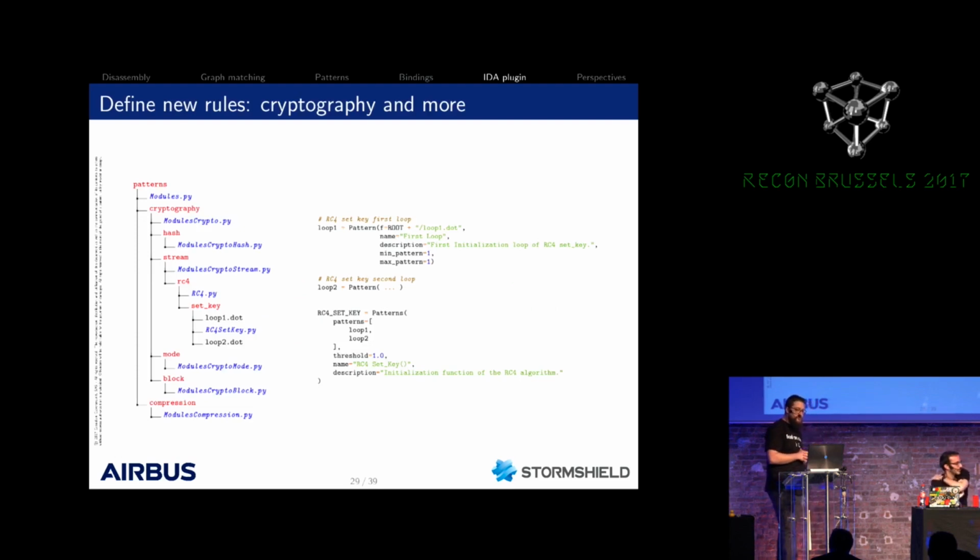So the creation of a rule for the plugin is quite simple too. For the RC4 set key, we create the first loop, so loop 1. We give the path to the dot file, to the pattern. Then we give a name and a description of this pattern. Then we say a minimum pattern is 1, so that means I want to match this pattern 1 time or more. Then we fix the max pattern, so we say I want at max 1 time this pattern, so we must match just 1 time the first loop.